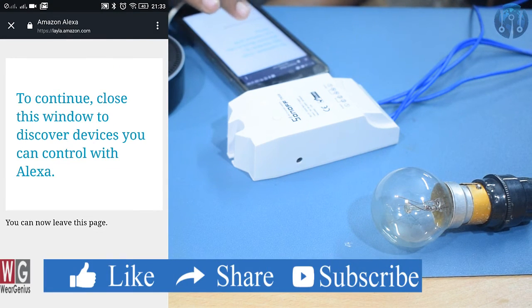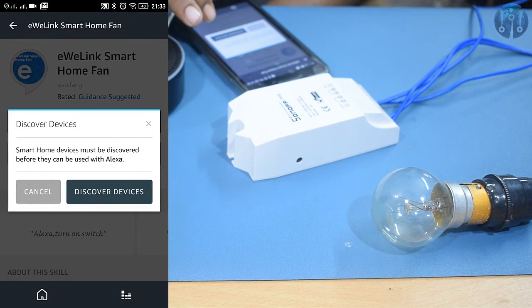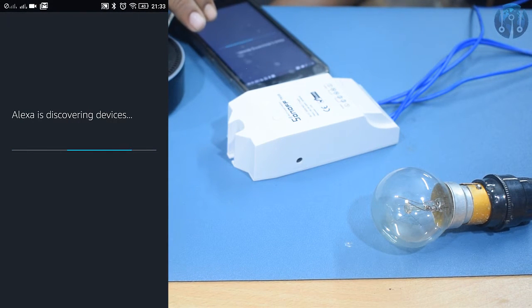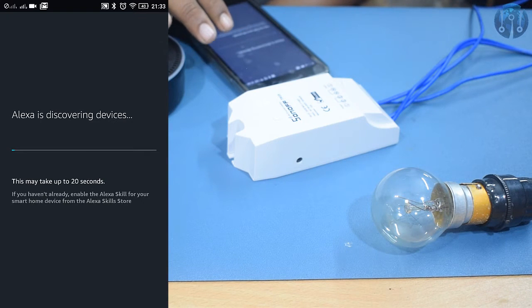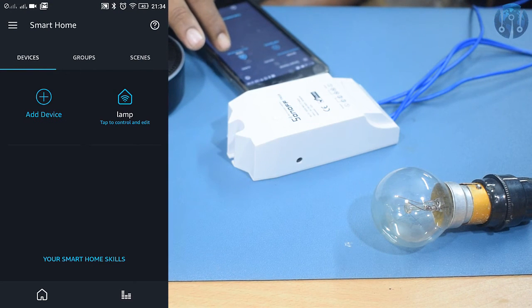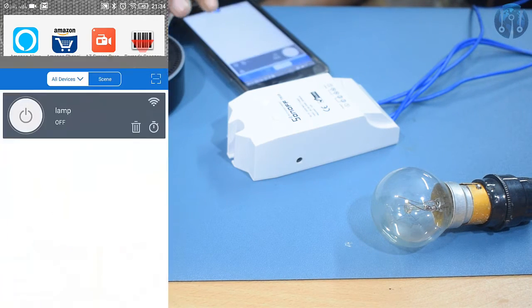Now you'll see a message, you can now leave this page. So just close this page and click on discover devices on the Amazon Alexa app. I'll see a message, Alexa is discovering the devices, and it may take up to 20 seconds as prompted. Now it has found one device called lamp, and this name is the same as the name that I have given in the eWeLink app.